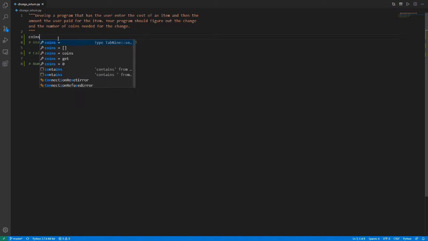So first off, we're going to want a dictionary which contains the names and the values of each coin. So I'll just create that first.